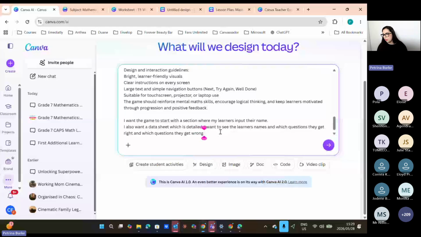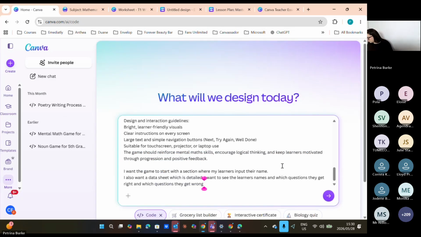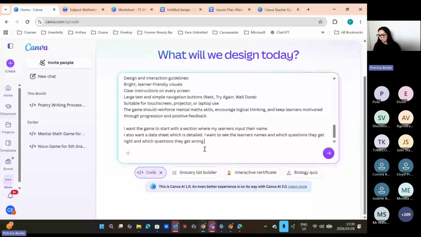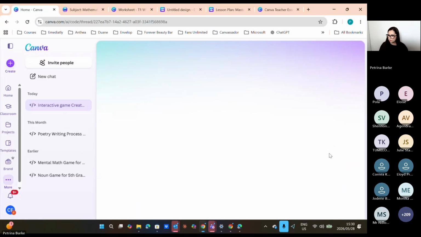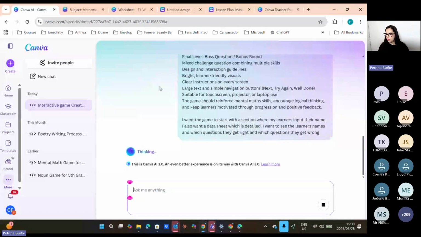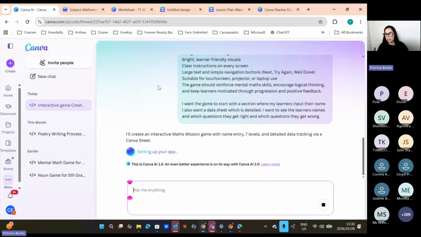Okay, so now this will allow me to see who in my class actually completed their work, who played the game, what they get right, what they get wrong. And now I'm going to select code. And I'm going to submit it. And now I'll let the coding do the work, and it's going to create this game for me.